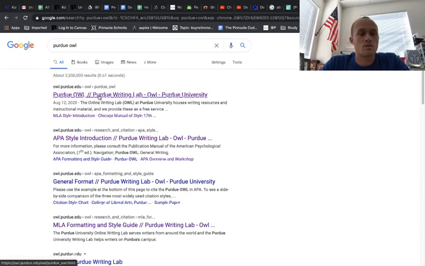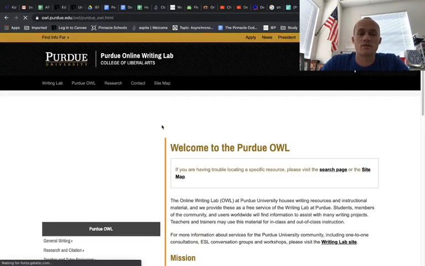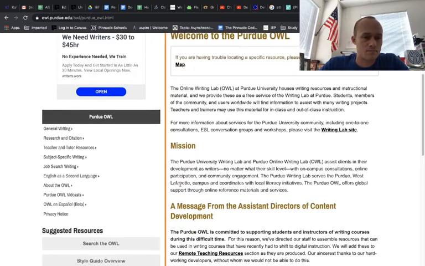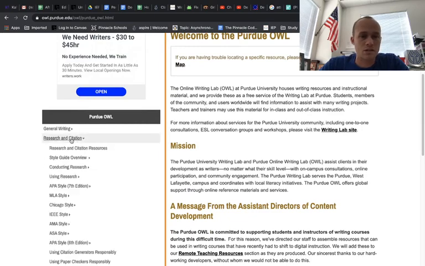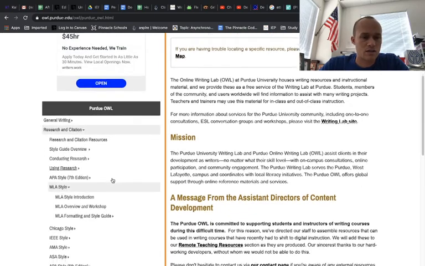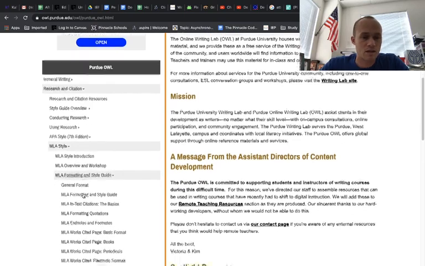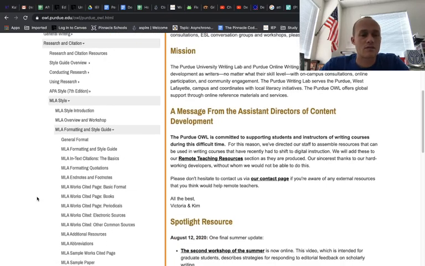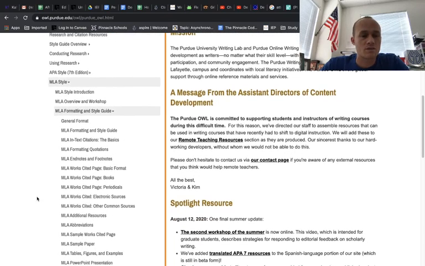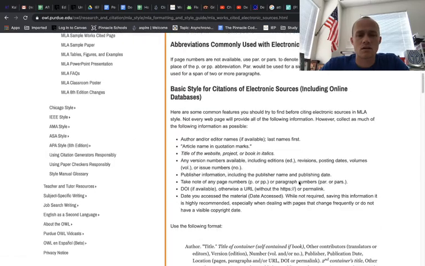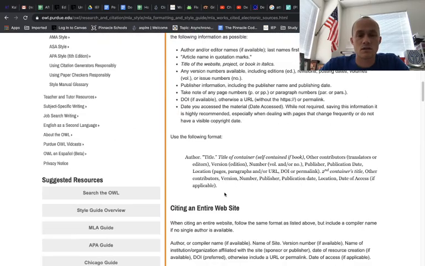Okay, so I'm going to Purdue OWL. This is the reference that I use for citation. Let's go to research and citation. We're going to go to MLA style. Probably this one, formatting and style guide. I want to figure out how to cite a website or electronic source. Okay. Let's see. Here we go.